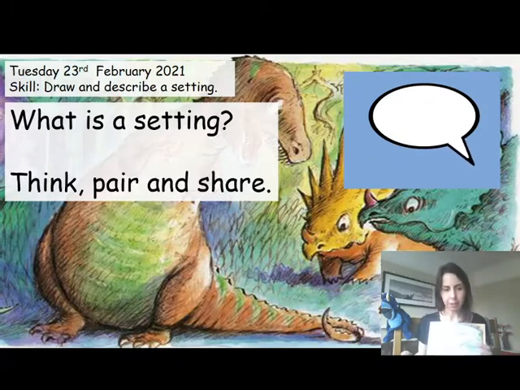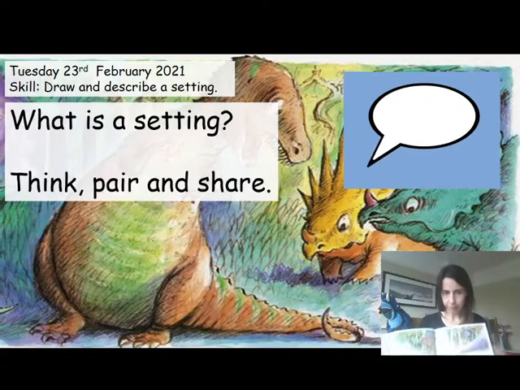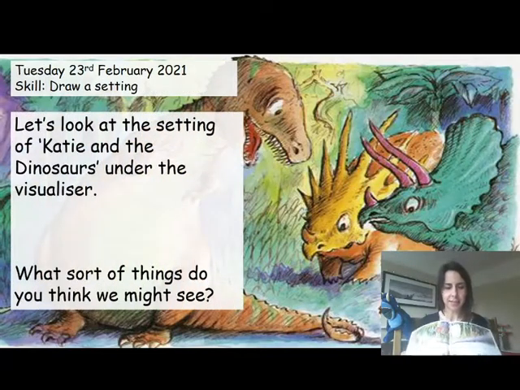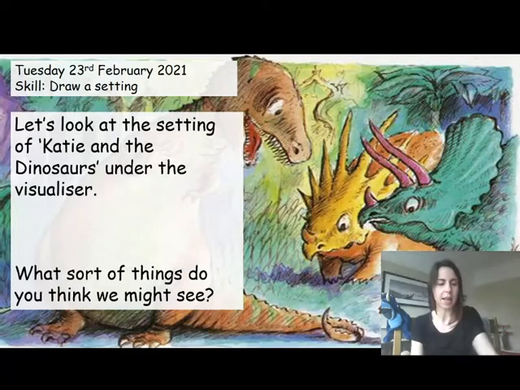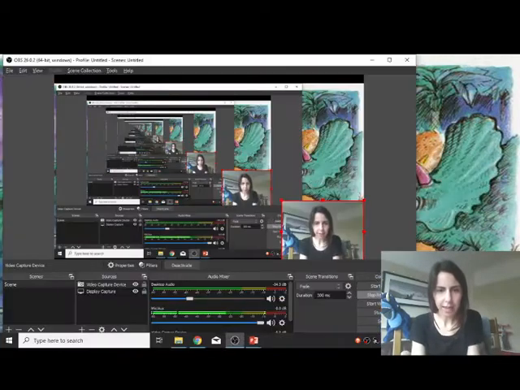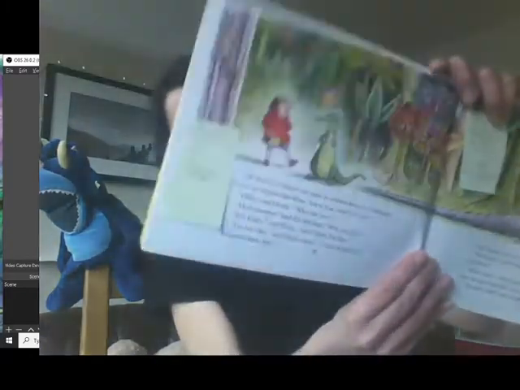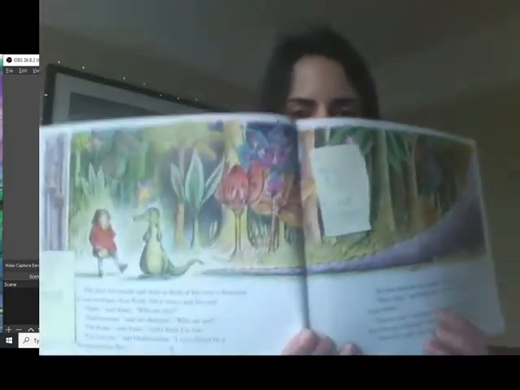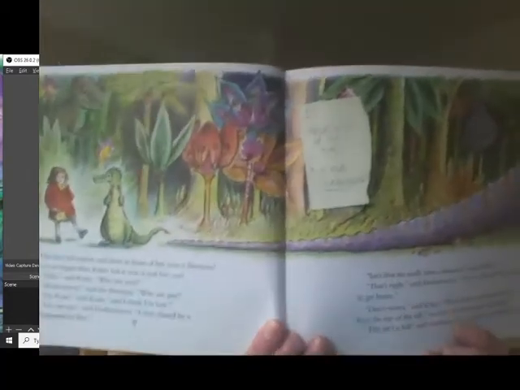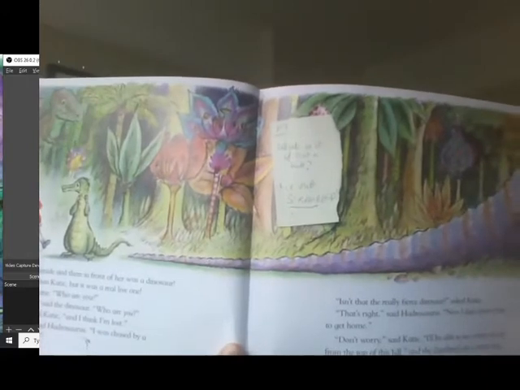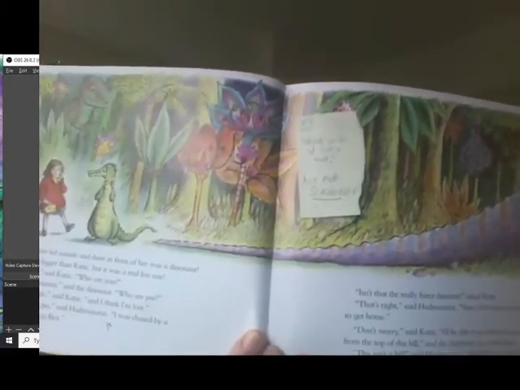So in our story of Katie and the Dinosaurs, this is her setting. I'm going to show you this in more detail now. Let's have a look at the setting of Katie and the Dinosaurs. So what can you see in the setting? We did a bit of this yesterday. What can you see in the background? You can include characters in your setting today.